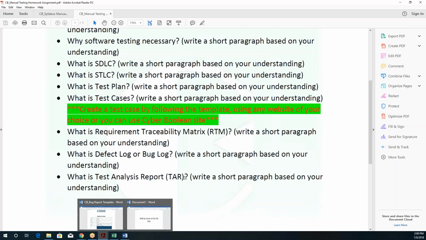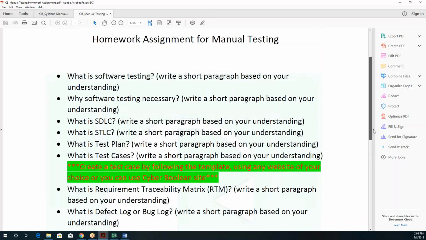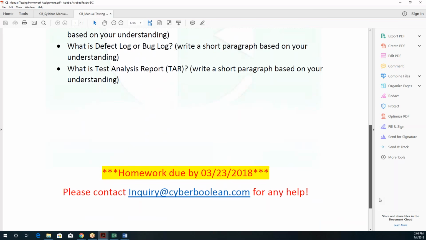Just to understand the materials. And when you understand the material, it will make your job easier when you're at the job in the real environment.